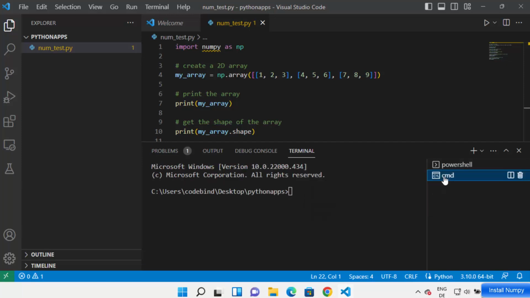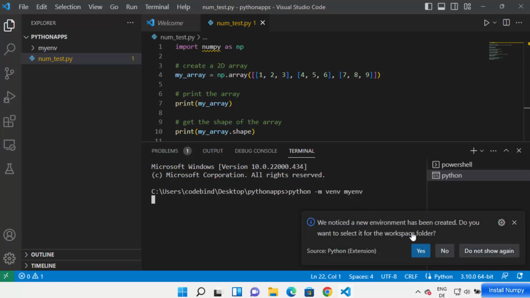So I'm in the command prompt window, and what I'm going to do here is create a virtual environment for my project. To create a virtual environment, I can just write python -m venv and the name of your environment. I can name my environment myenv or something else. The name depends on you, so you can give any name to your environment. Just press enter here, which is going to create this myenv folder.